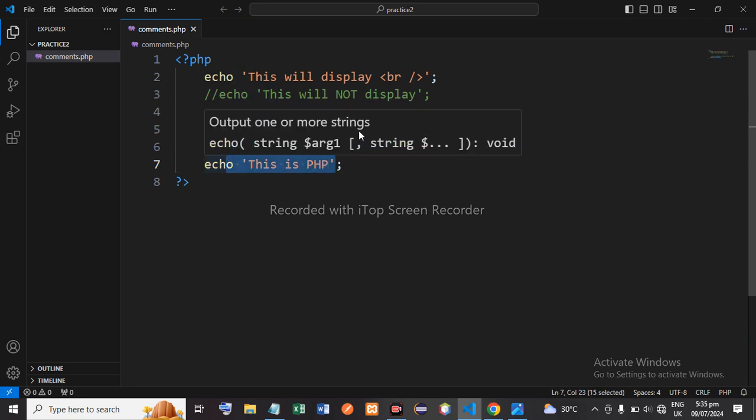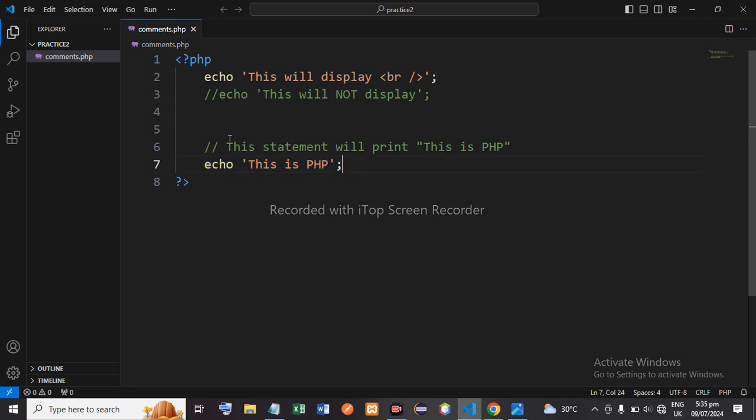Okay, so the first way you can use comments is to document your code and let others understand what the next part of the code is going to be used for.